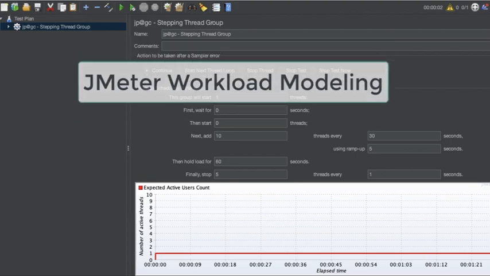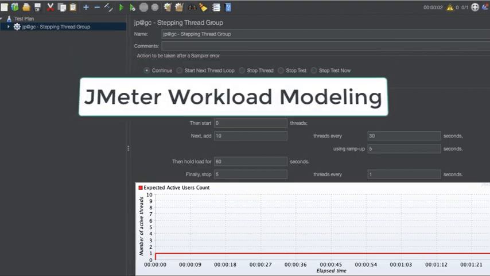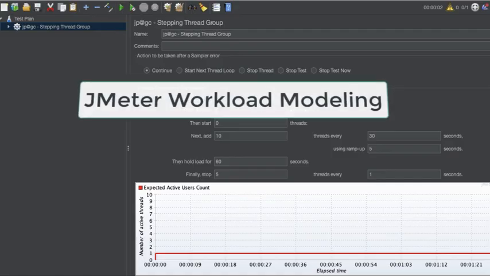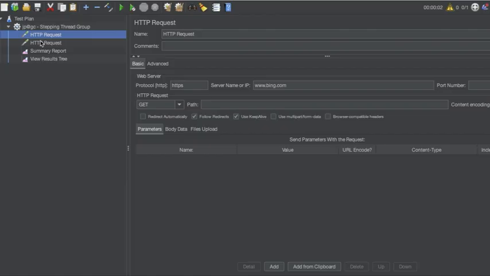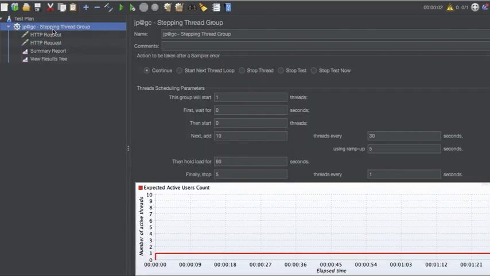Hey everyone, welcome back to yet another video in our JMeter series. Today we are covering how to use JMeter timers to properly model workload using two simple HTTP requests, one for google.com and bing.com, and they are running inside a stepping thread group.